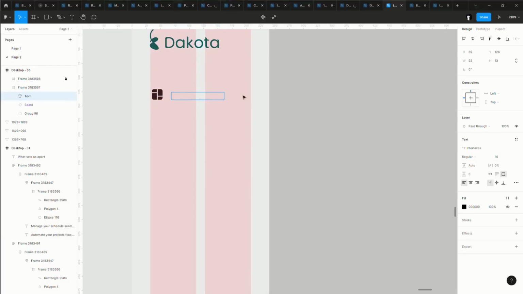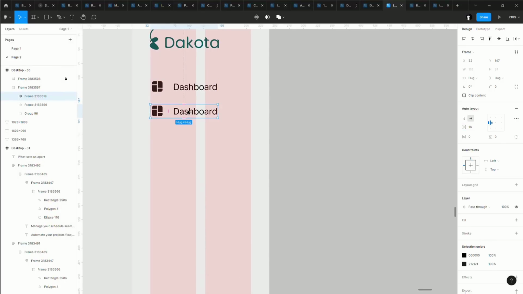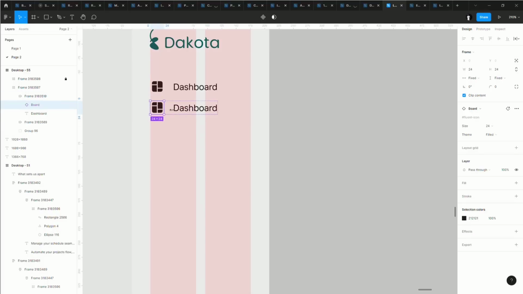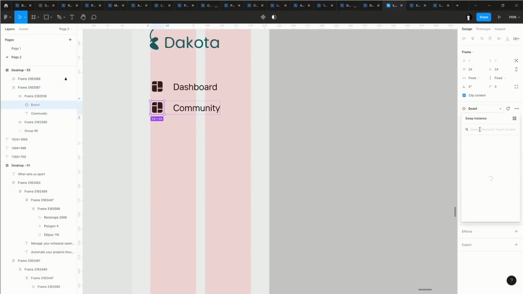I'm going to use 16, regular. So let's say dashboard. I'm going to auto width, and to lay it out, put the space in between them to be 16, and now put it here, duplicate it, do something like community. So I'm just going to look for a people icon here.